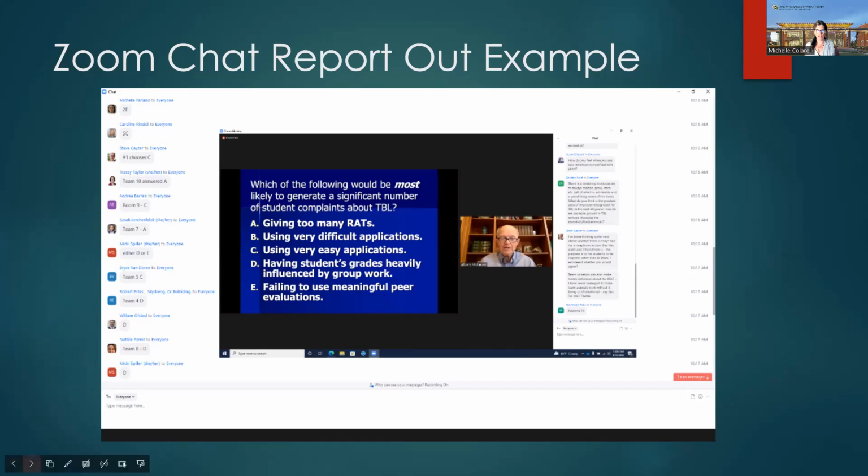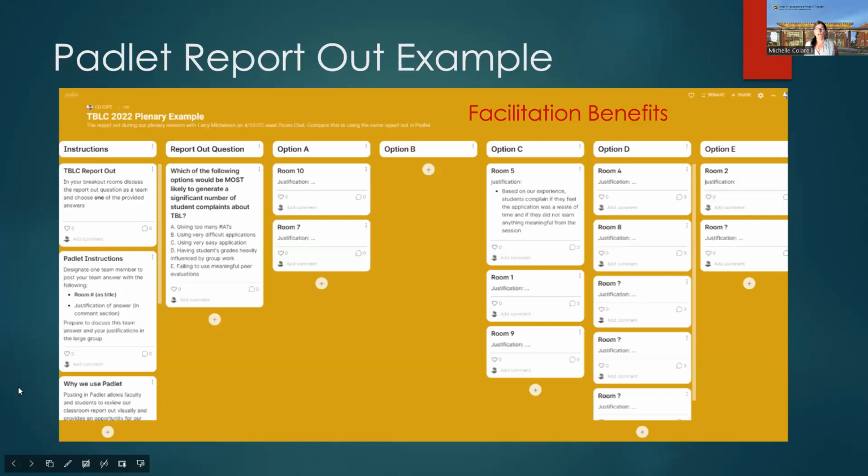So putting the same report out into a Padlet, you can see that the instructions are easy to follow when they get into the breakout room. The report out question is there. And then for the facilitator, it's really easy at a glance to recognize nobody chose option B. The majority chose option D, etc. In team-based learning, we try to do simultaneous report outs.